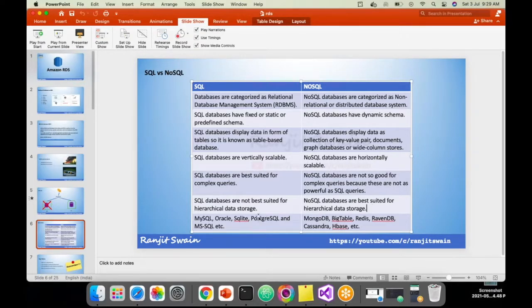Okay, and there are some examples of SQL databases like MySQL, Oracle, and so on. For NoSQL, we have MongoDB, Bigtable, Redis, Cassandra, and HBase. These are all NoSQL databases and are very rapidly being used in big data and data warehouses.